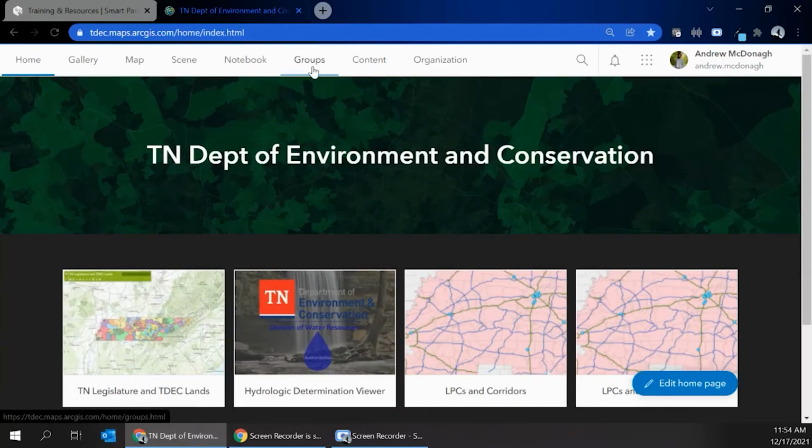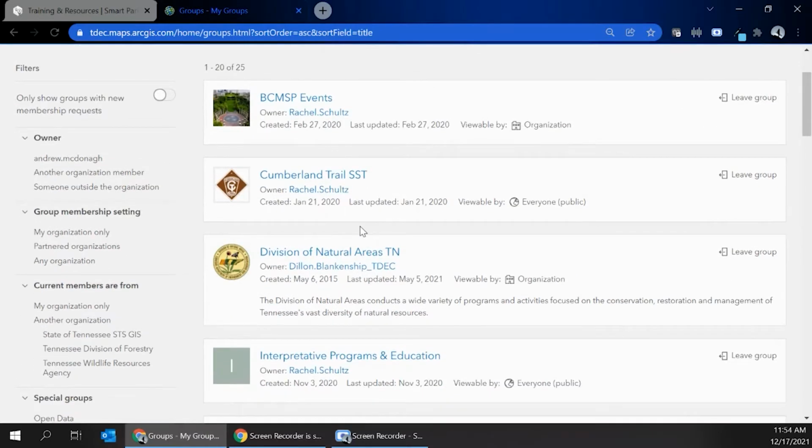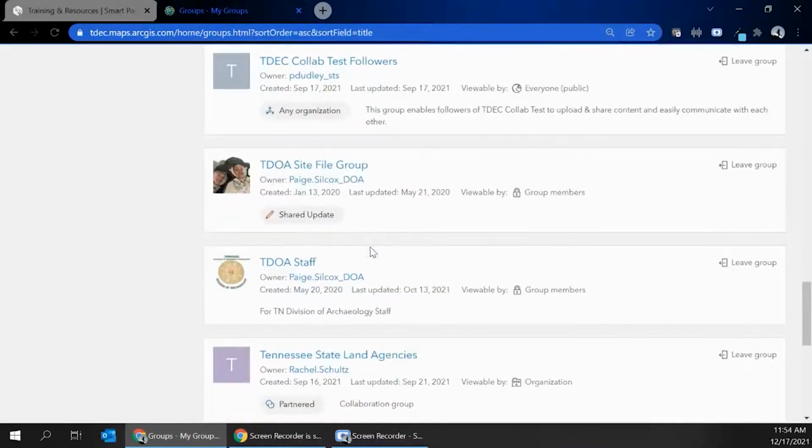You have your profile on the top right, but also the groups that you belong to. So if I click on my groups, I'll see every group that I'm part of. For the most part, you'll be part of just one or maybe a couple groups. We have natural areas, archaeology, the Historic Commission, and state parks, all with their own group pages.